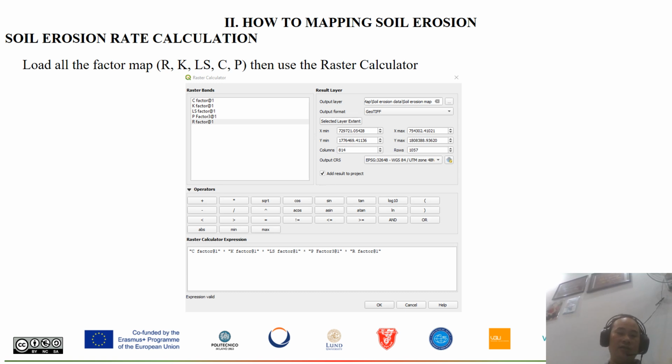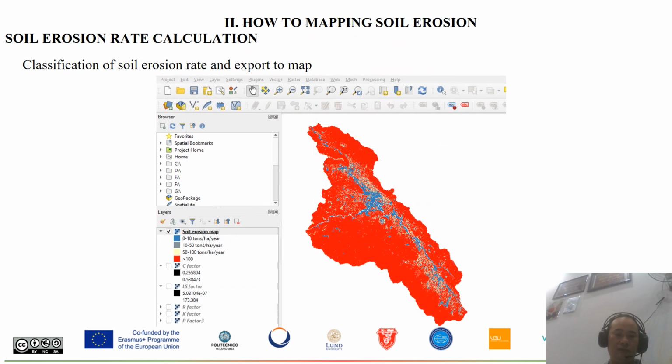Now, easy. We just load the factor maps like R, K, L, C, P, and then use the raster calculator to calculate the soil erosion rate. Here we have the soil erosion rate, and then we classify the soil loss rate for each pixel. Here, for example, we have 0 to 10 ton per hectare per year, 10 to 50 ton per hectare per year, 50 to 100 ton per hectare per year in yellow, and the red one is more than 100 ton per hectare per year. For that, the soil erosion is really serious.